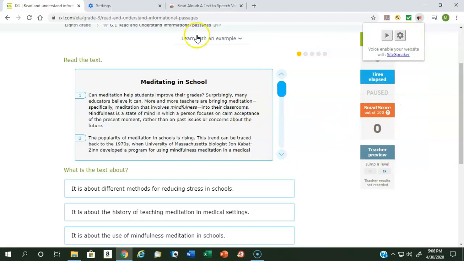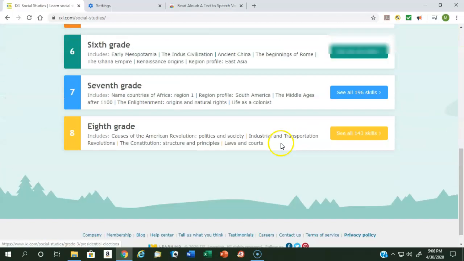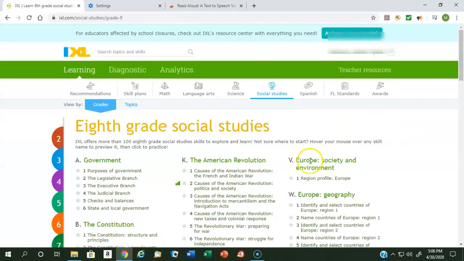And so we can see that that's reading that. It's going to go ahead and read that. So let's see that in another place on here. So I'm in language arts. Let's go to social studies. And let's just pick 8th grade because that's what I'm familiar with.